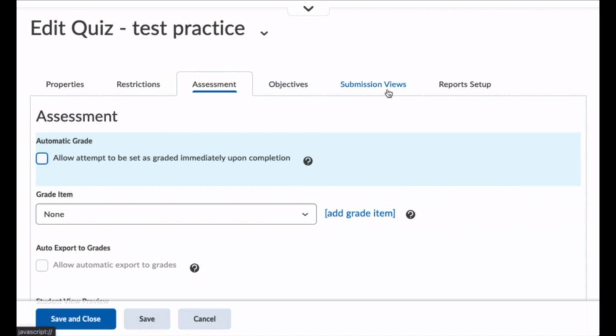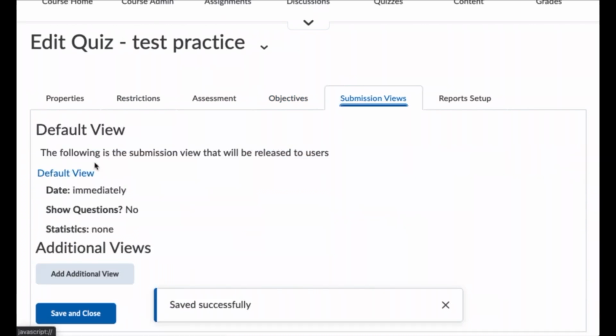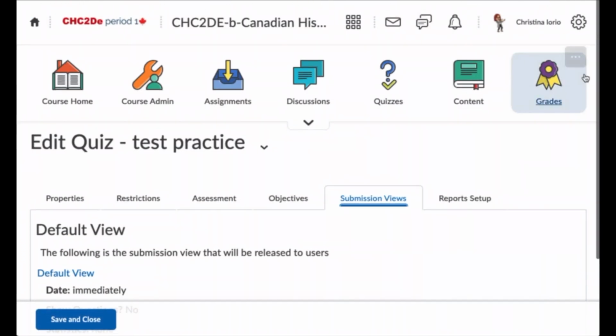I'm not going to do that at this moment in time, but that's something that you can do. You can also create a submission view. So let's go over here and I'll show you what that is. The default is that they can't see the questions and they can't see the statistics. So what do they see on their end? Let me show you what it looks like from the student view.